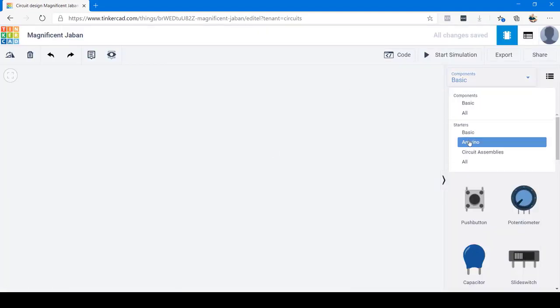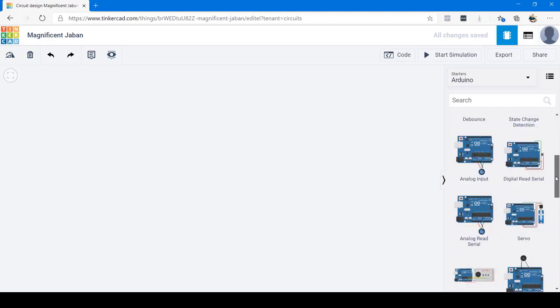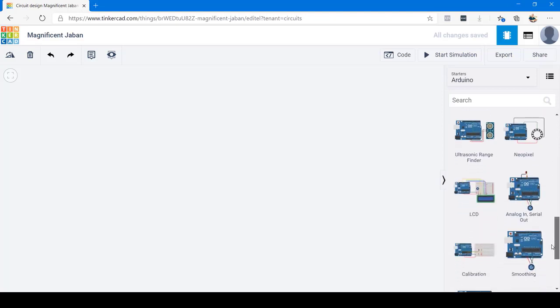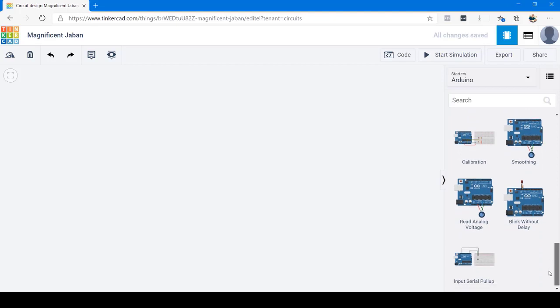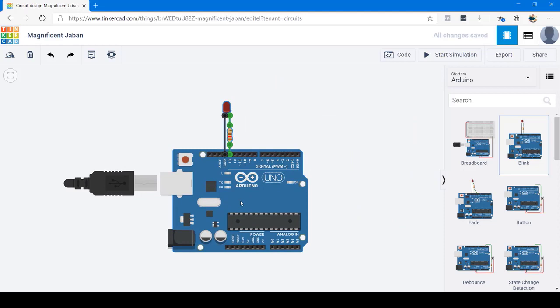And you can even get Arduino circuits. As you can see here, we have an Arduino circuit with a blink, which is basically a LED. Here we have a tune melody, and okay, I think that we can use this one, the blink, and we can add a buzzer to it.